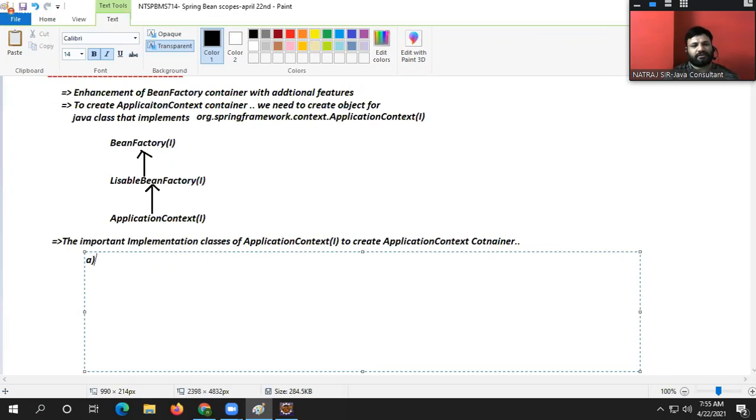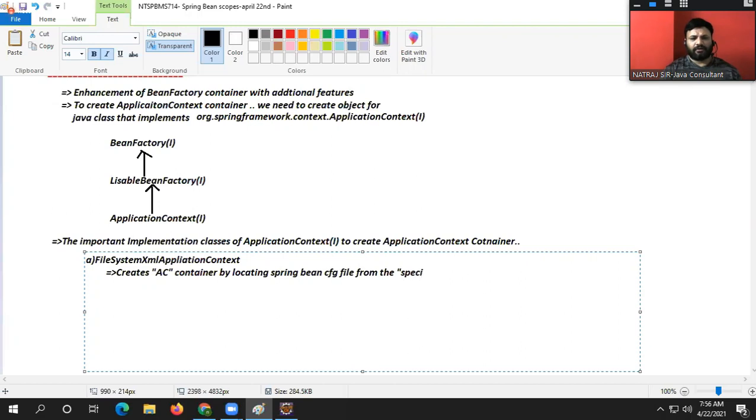Yes. FileSystemXmlApplicationContext. What does it do? It creates the AC container, and from now on AC means application context. It creates the AC container by locating the given Spring Bean configuration file from the specified path of the file system, guys.